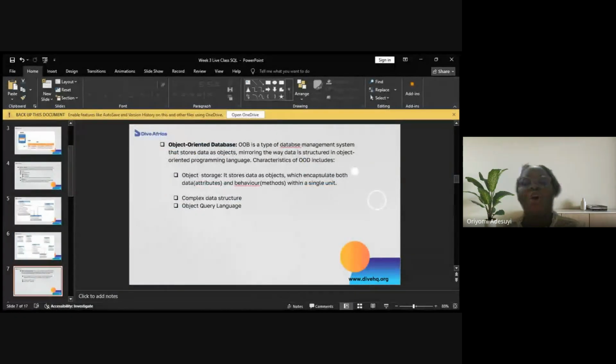Moving on. Object-oriented database. If you want to understand object-oriented more, you will do OOP in Python. OOP is object-oriented programming. Am I teaching OOP? I don't know. But OOP is object-oriented programming, and this will make a lot of sense to you when you have done OOP. But let's just explain. I'm not teaching this database. I'm just going to explain.